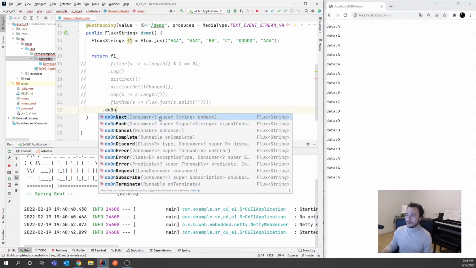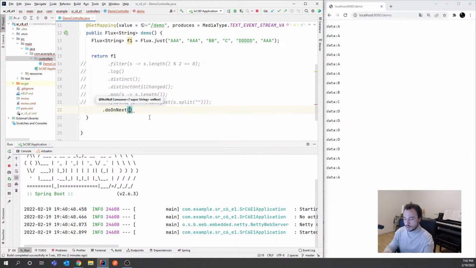So I have doOnNext, so for each element, doOnCancel, doOnComplete, doOnDiscard when one element is discarded for any reason from the stream, doOnError for any error that happens. I think we even used some of this in the previous lessons. doOnSubscribe. Whenever you have an event that you want to trigger, you can use one of these methods here.